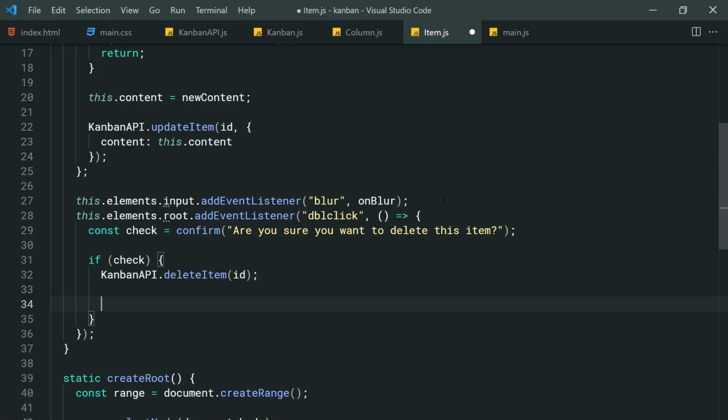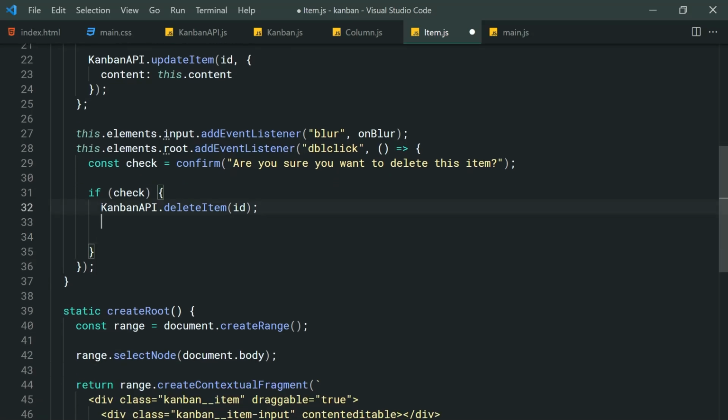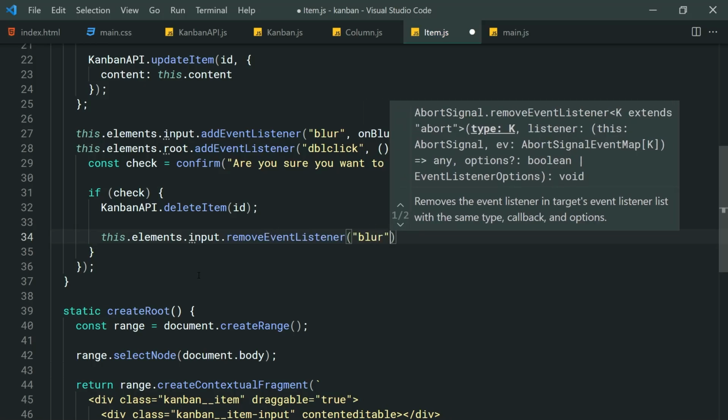So once the item gets deleted from the local storage, we need to then remove the item from the HTML. So we'll say this.elements.input.removeEventListener, remove the blur event.